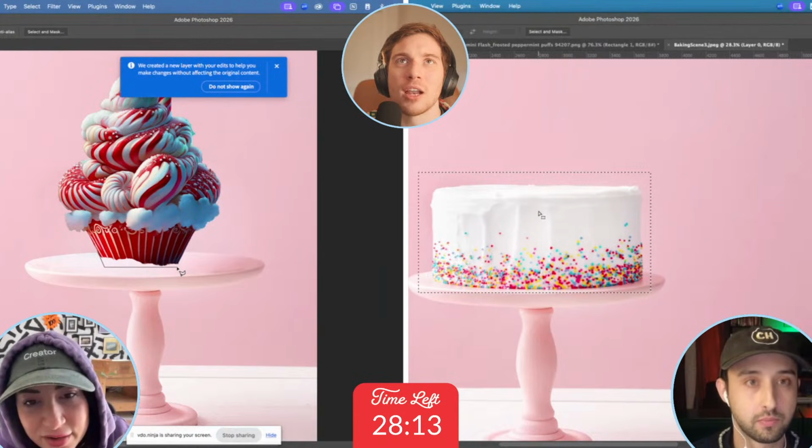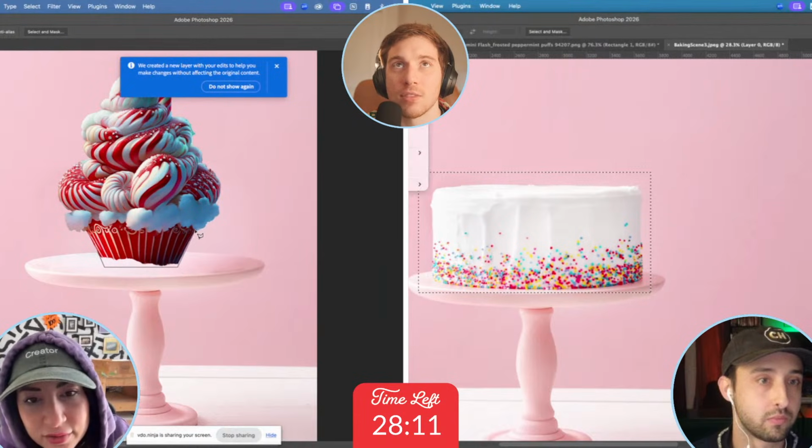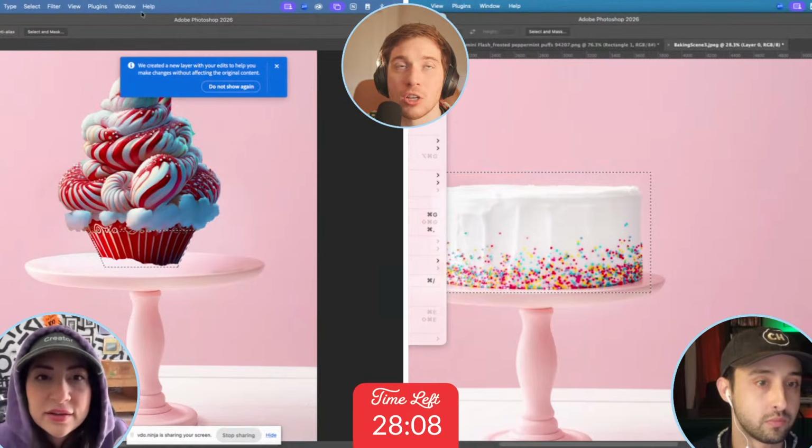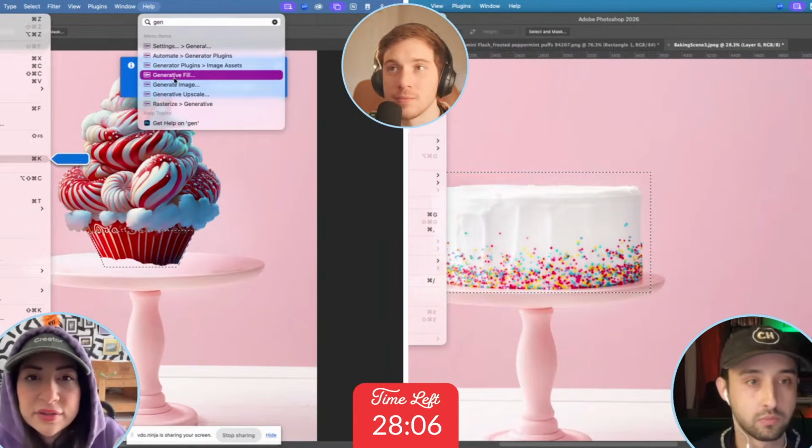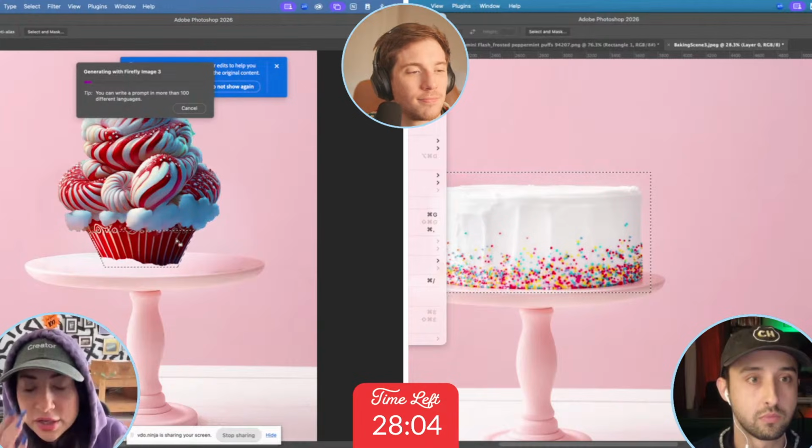So it looks like you got a little cut off at the bottom of the cupcake there, and you're just going to generate a new one here. Yeah, I'm going to do generative fill and just hit generate.